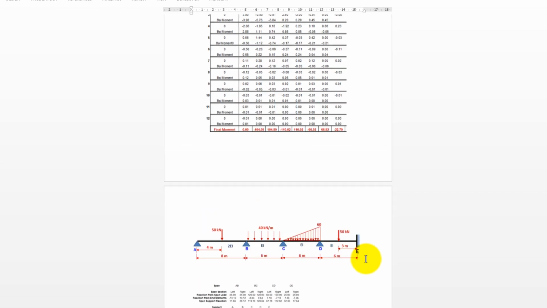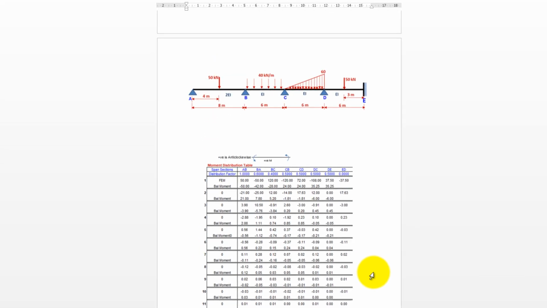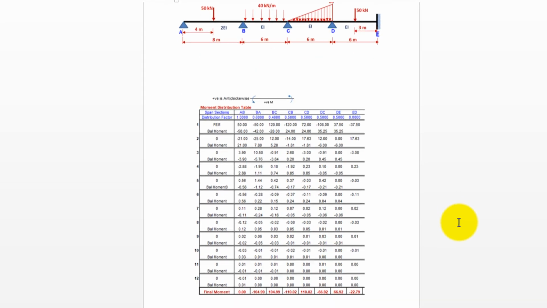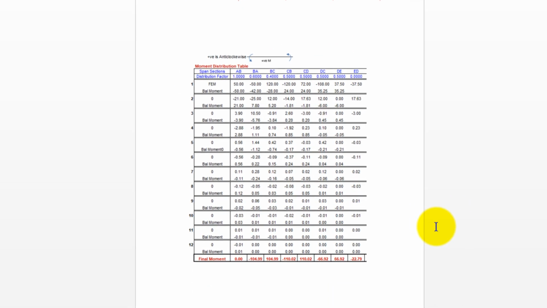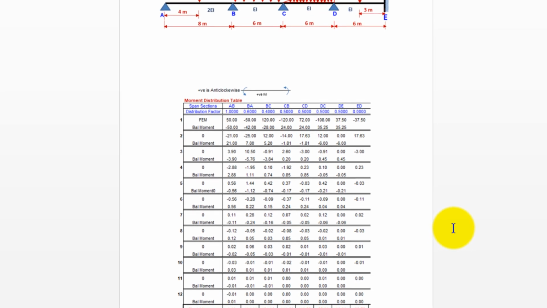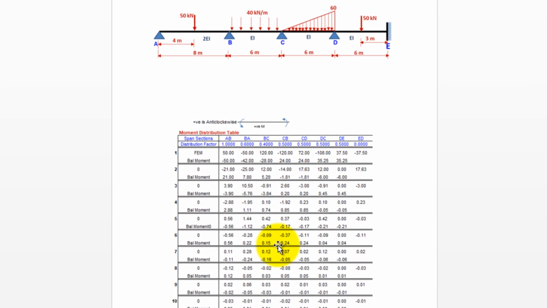And the beauty of this is, like I said, you create your own problem, and the software will solve it for you, and you should be able to do the hand calculations and check against what the program produces.